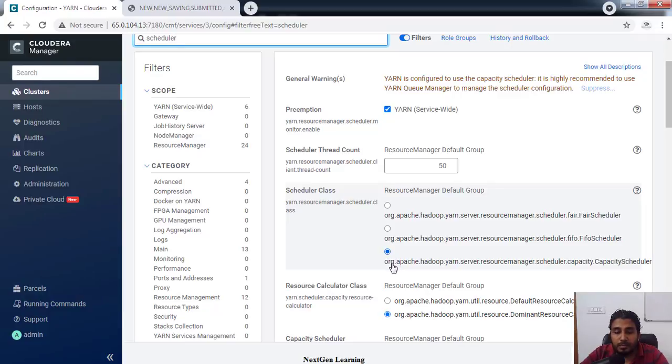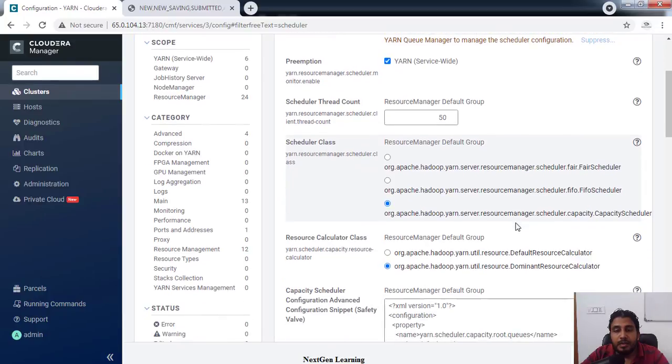I think you might have already seen this option in the previous version. You can choose whichever scheduler you want. It supports FIFO, fair share and capacity. The capacity scheduler is the default scheduler available in CDP. In the previous version, CDH, it was using the fair share scheduler.